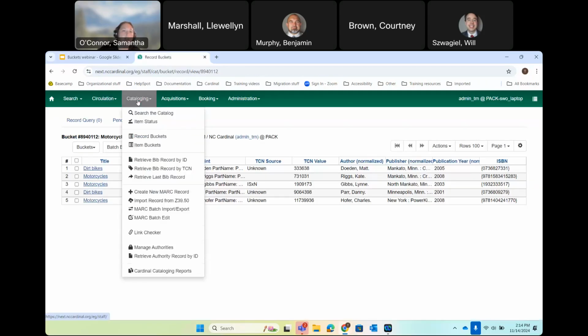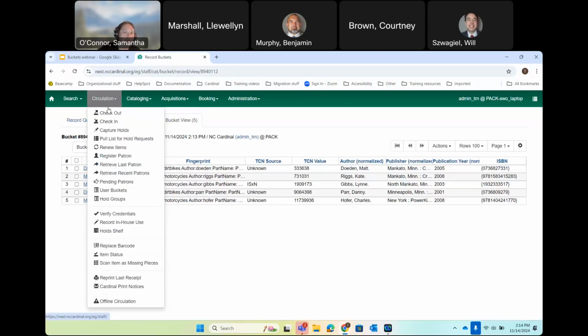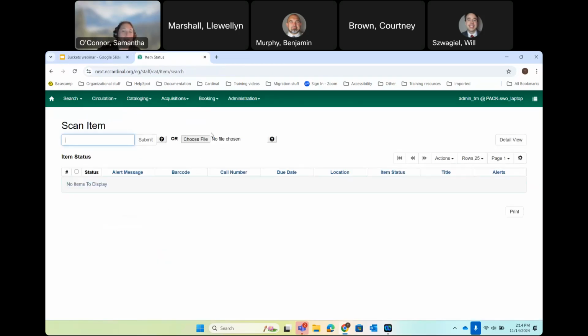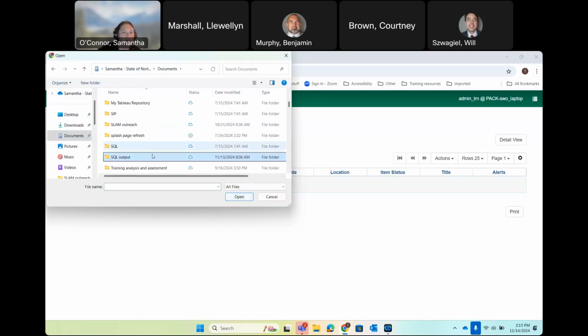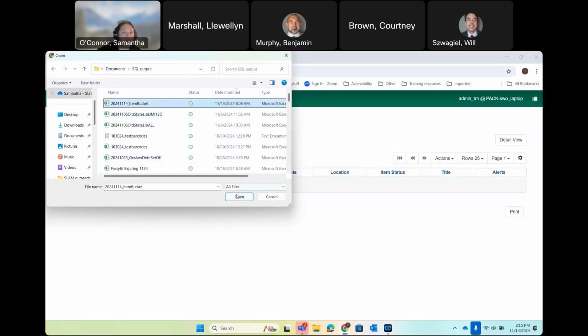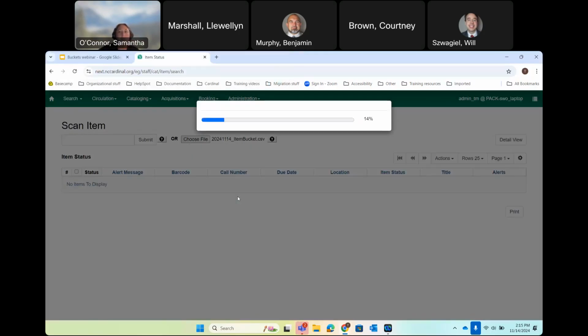So if I go into circulation and I go down here to item status, I have this option here that says choose file. I'm going to select that, and hold on a second while I remember where I saved my file. It may take a few seconds to upload, but it'll upload that list. It's just a list of barcodes. That is all I have in that file.